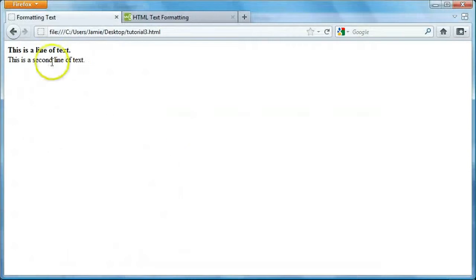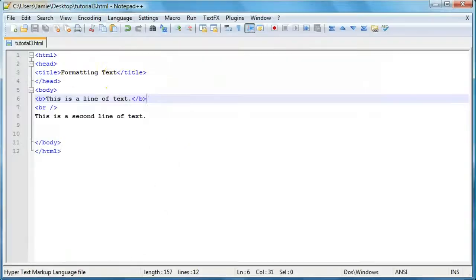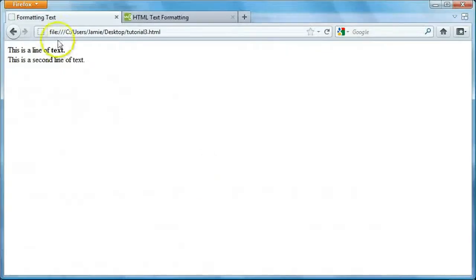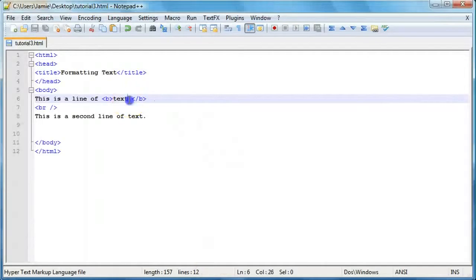So let's say, for example, we want only the word text to be bold. All we need to do is move this to right before text, and there we go. We have just the word text bold, and the period too, because we included that. So this is good if you just want to enclose something for emphasis, stuff like that.